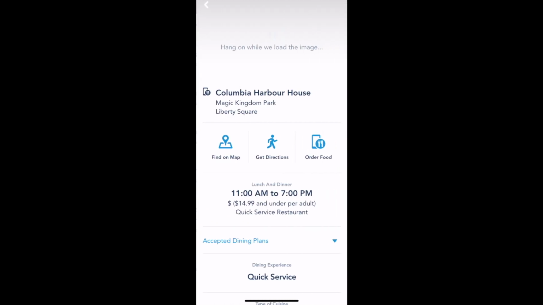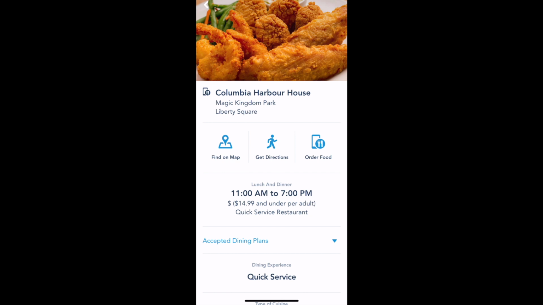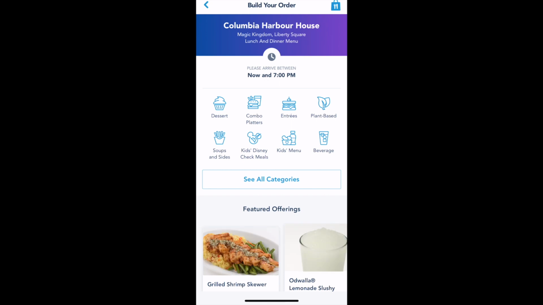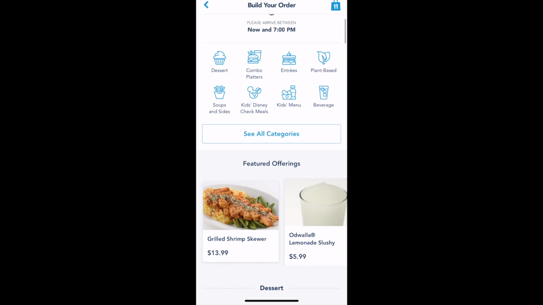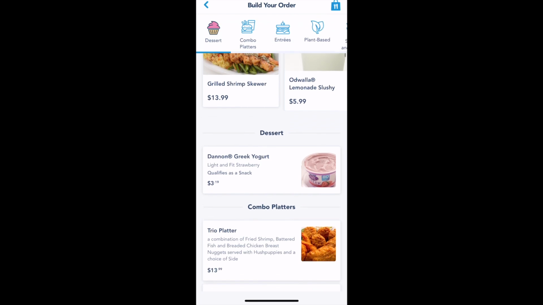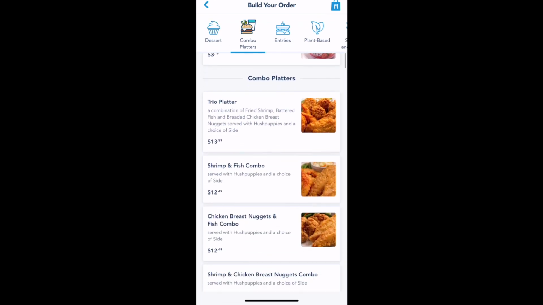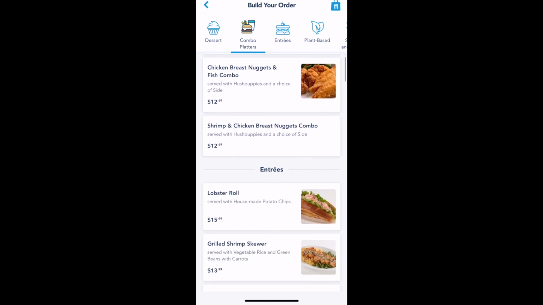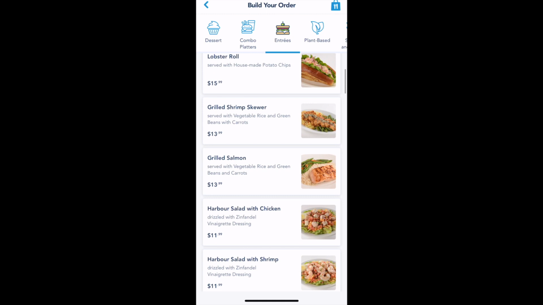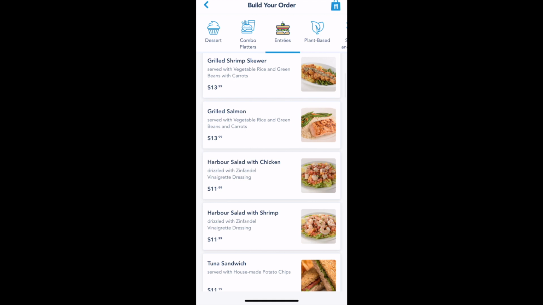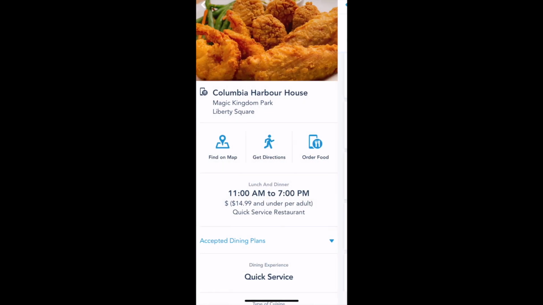Let's click on Columbia Harbor House, probably one of the better quick service at Magic Kingdom. We'll click Order Food, and it's going to pull up our menu and our various options. We can pretty much order anything that's on their typical menu, including desserts, entrees, beverages, kids' meals, and here's just a little look at what that looks like. Very convenient that it has the prices as well, and you'll just click on various options that you want to order and then place your order, and then it will store that order on that page on the app so that when you go check in at the restaurant, you would just let them know your mobile order.